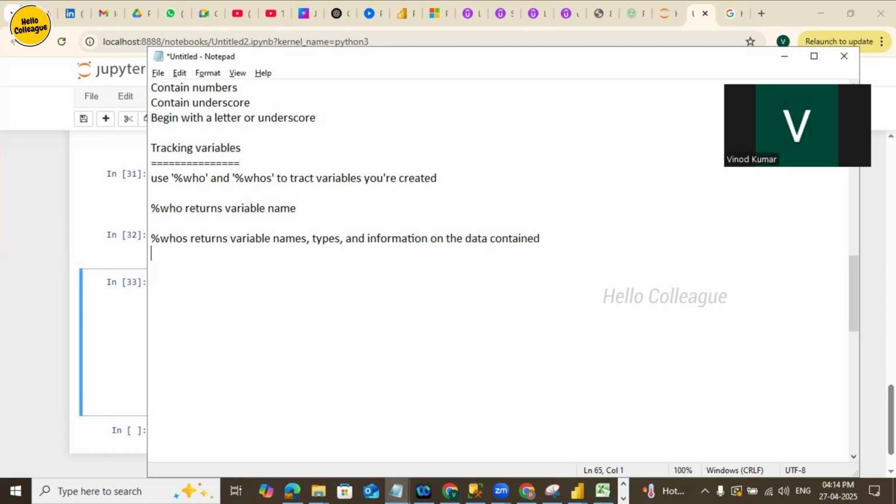Next, we will try to understand numeric data types. So basically, there are three types of numeric data types in Python.